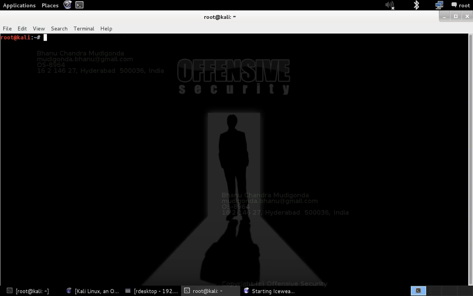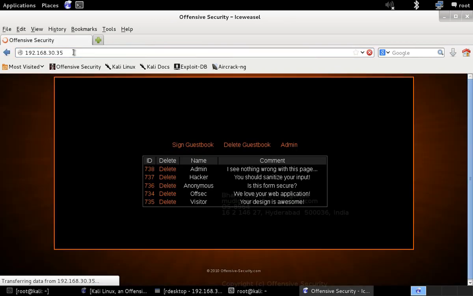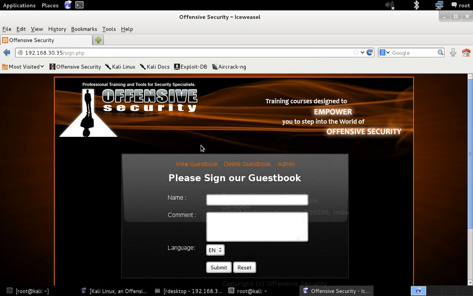I'll now browse to the guestbook web application hosted on my Windows 7 lab machine, and there we'll meet a simple guestbook web application which allows users to post their name as well as a comment. The problem here is that the web application does not filter any input, allowing us to include our own HTML or JavaScript code into the output page.